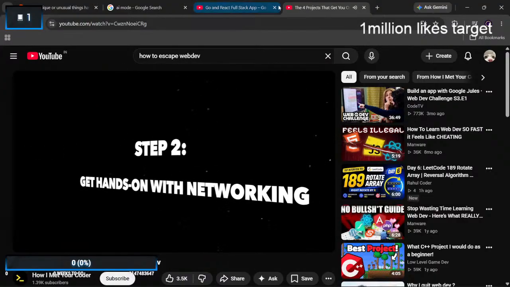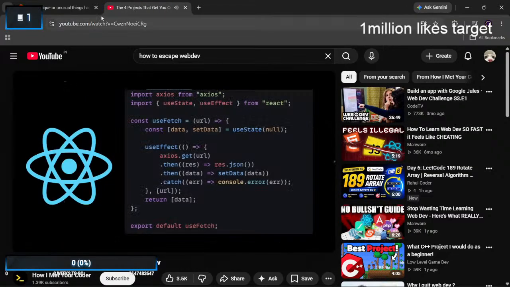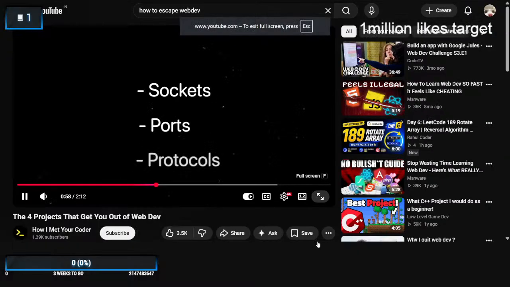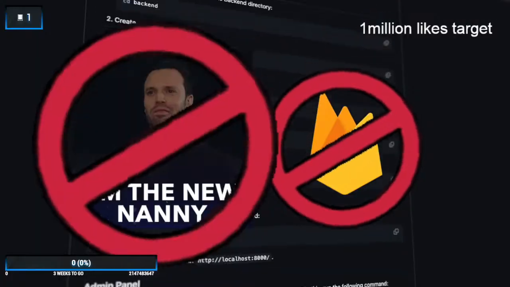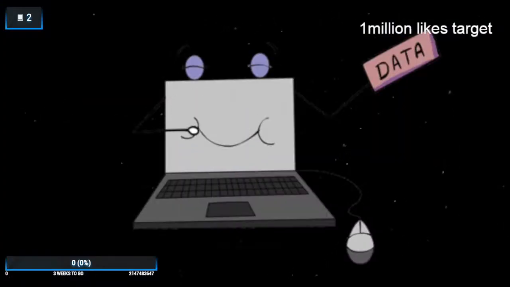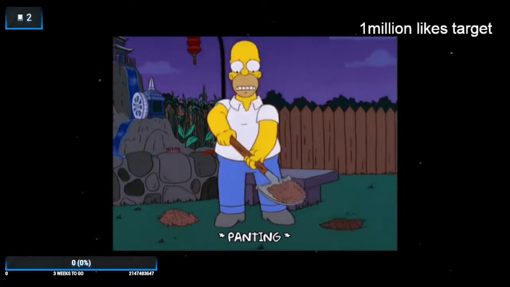Computers aren't magic, they're just fast calculators, duct-taped to electricity. Step 2. Get hands-on with networking. In web dev, networking means fetch and pray. Real networking? Sockets, ports, protocols. Build a peer-to-peer file sharing app. No Firebase, no babysitters. Just machines talking directly. Once you see how data really moves, you'll never see the web the same way again. This is your secret tunnel, and few devs dig this deep.